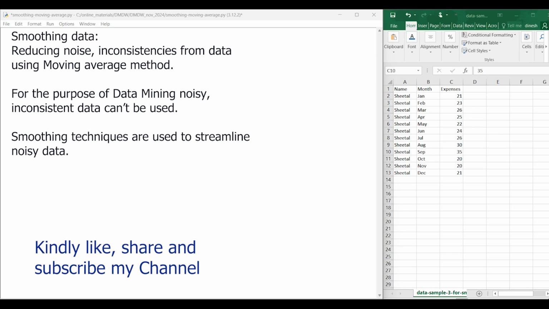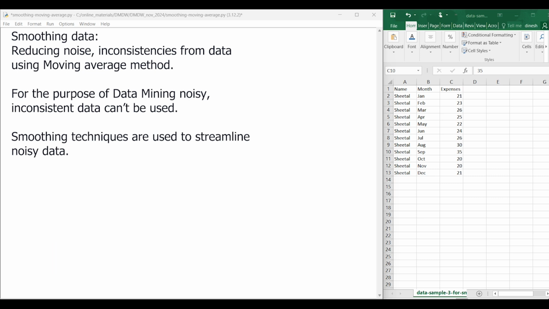Everybody. Today in this video I will talk about reducing noise, inconsistency, error from data. We take data from operational sources for data mining purpose, and we know that operational data may contain error. Operational data may be inconsistent, it may contain noise, and we cannot use noisy, inconsistent data for the data mining purpose. We have to correct or reduce those noises, inconsistency from the data.